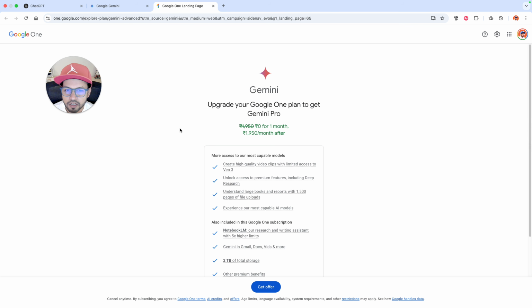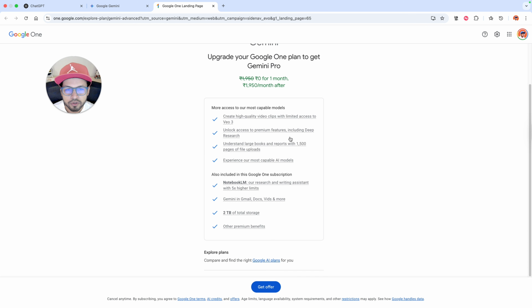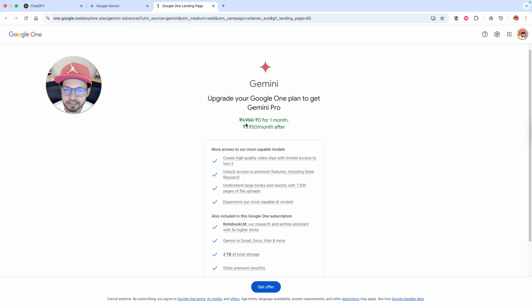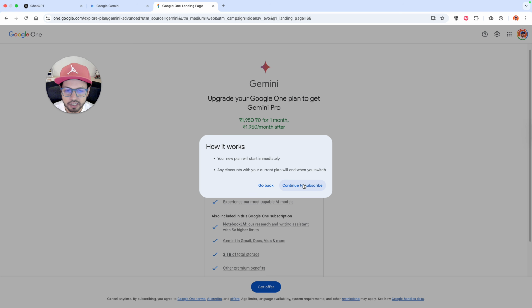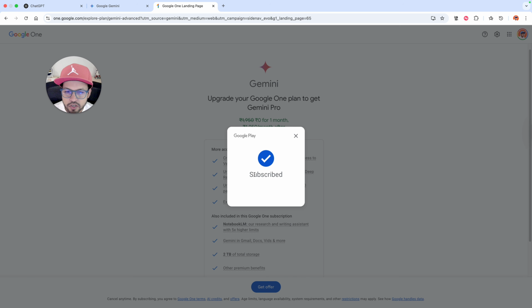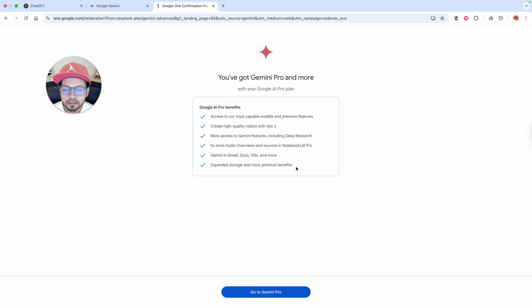After that, you will come to this page. So here you will get the information about the benefits you will be getting after the upgrade. You can check these details, but here you can see this is free for 1 month. So that is really nice. To get the access, you have to click on get offer and just follow the subscription process. Once you complete the subscription, your Google Gemini Pro plan will be activated. So you just have to click over here, go to Gemini Pro.